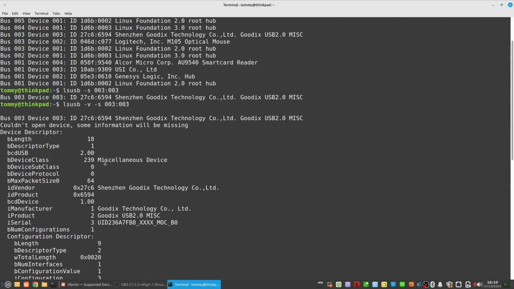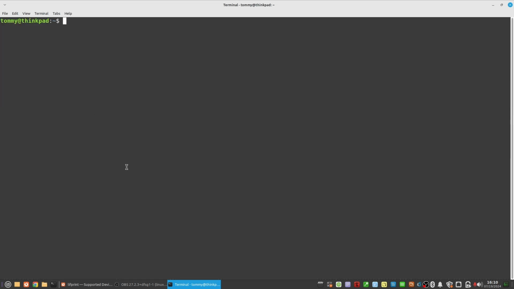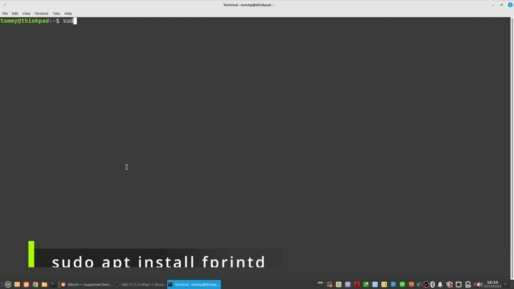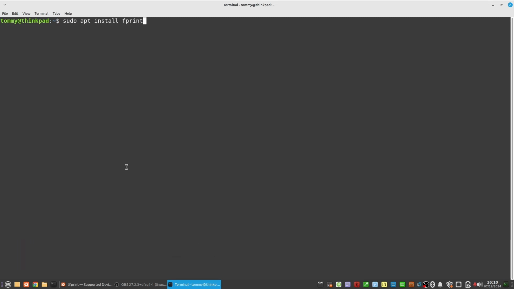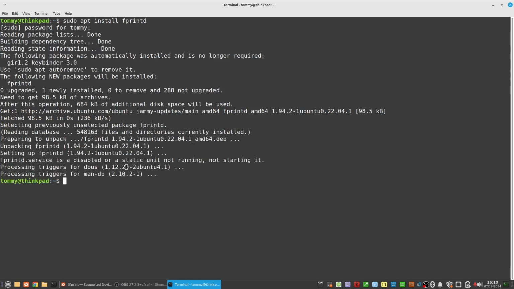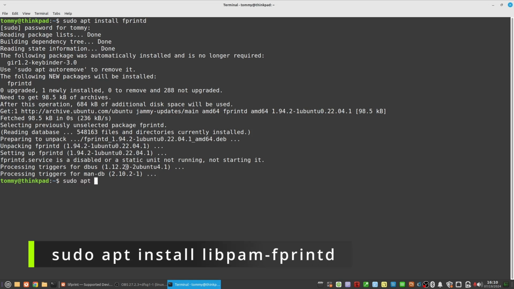Now that I know that my fingerprint scanner is supported, I'm going to install some packages. The first one is the dbus daemon for the fingerprint reader access. Type sudo apt install fprintd. And the second package is the PAM for fingerprint authentication through fprintd. PAM means pluggable authentication module. Type the command sudo apt install libpam-fprintd.